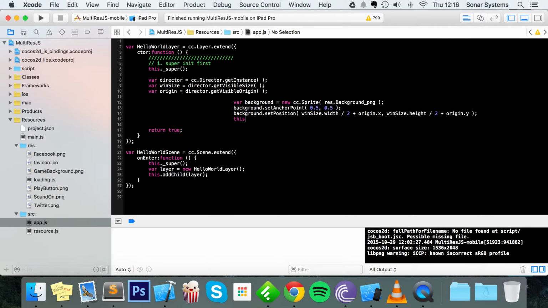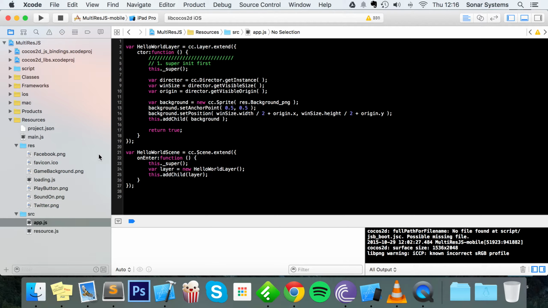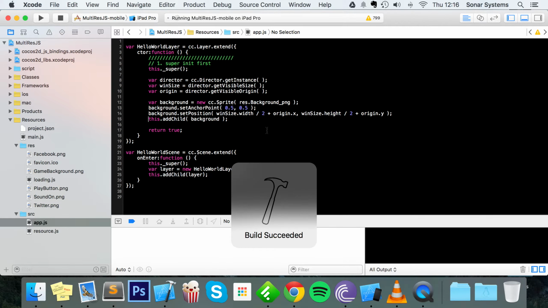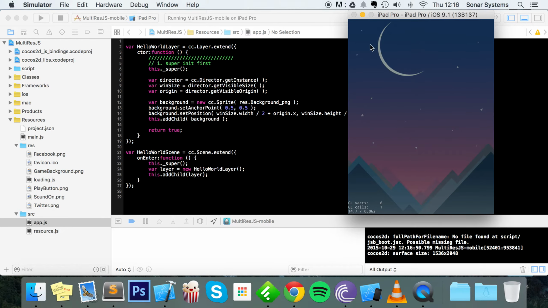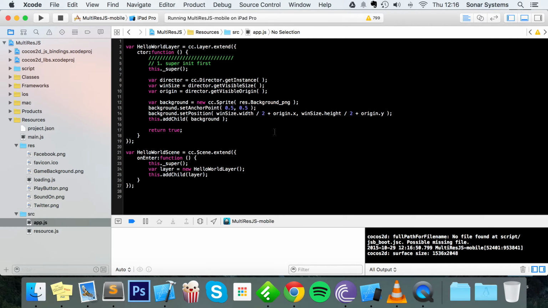Now we're going to do this.addChild, and now we're going to do background, and sort out the code formatting. Now I'm going to quickly run this, just to show it working. There you go, we've got our background that's centered. We're not going to run it again until we've coded the rest of it. I just wanted to make sure that this was working a-okay.